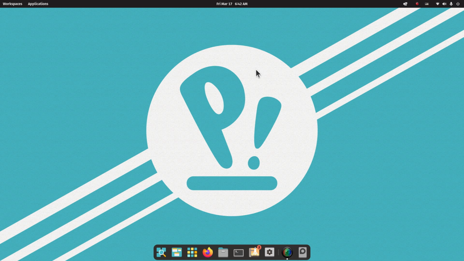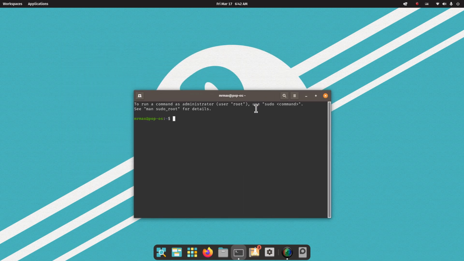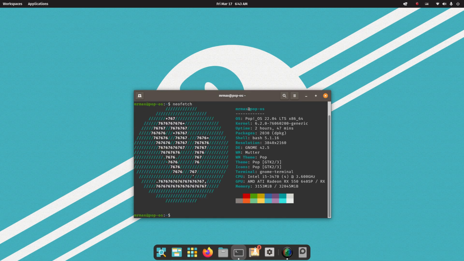And again, this is considered medium to advanced usage. So I'm going to first give you system information, and my user for today is Mr. Max. So that would be NeoFetch, and we are talking Pop!_OS 22.04 LTS, long-term support, and this is the GNOME desktop.